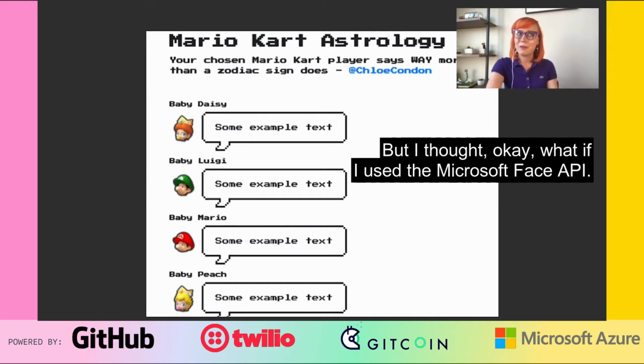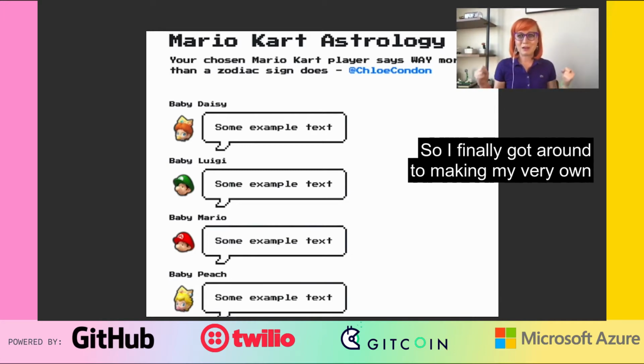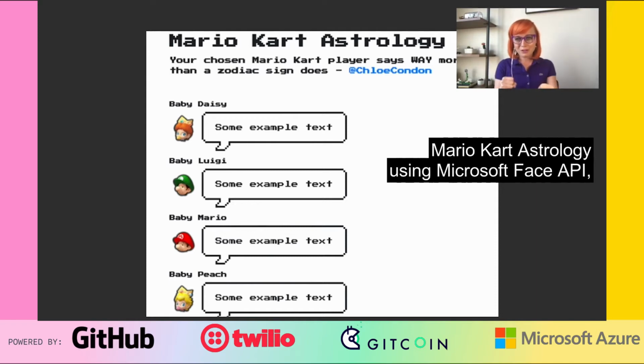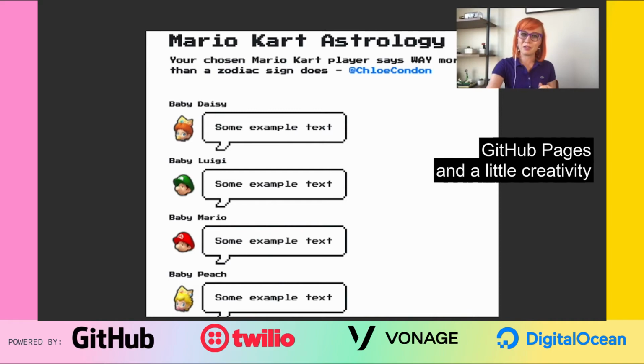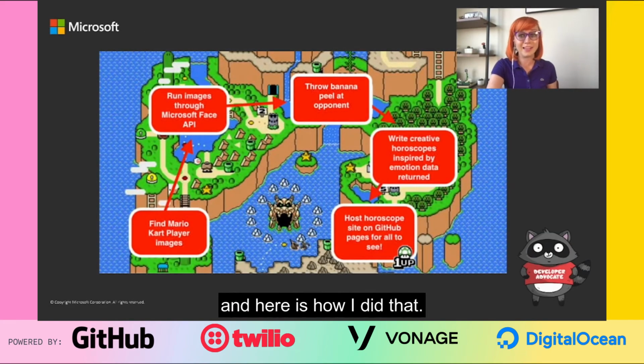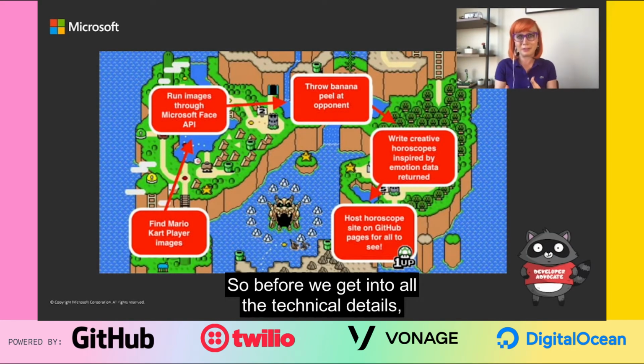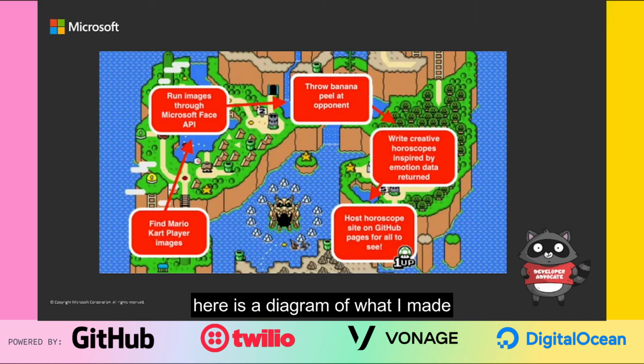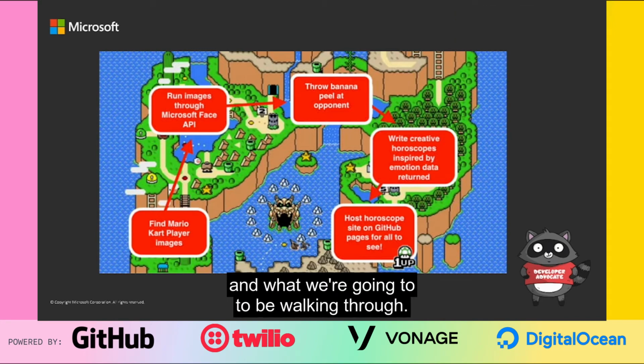But I thought, okay, what if I used the Microsoft Face API? So I finally got around to making my very own Mario Kart Astrology using Microsoft Face API, GitHub pages, and a little creativity. And here is how I did that. So before we get into all the technical details, here is a diagram of what I made and what we're going to be walking through.